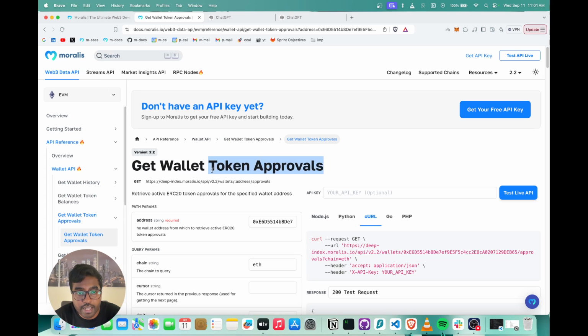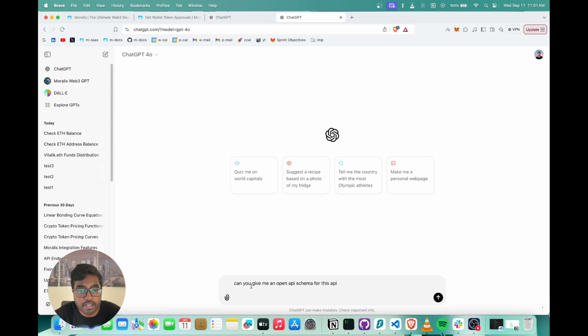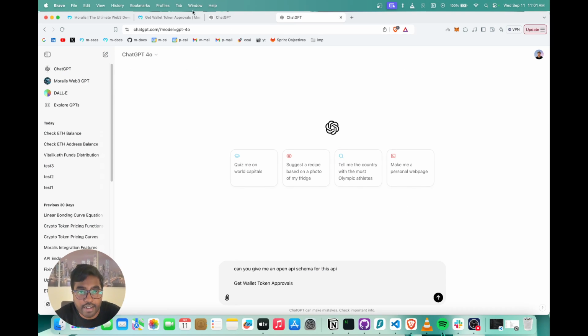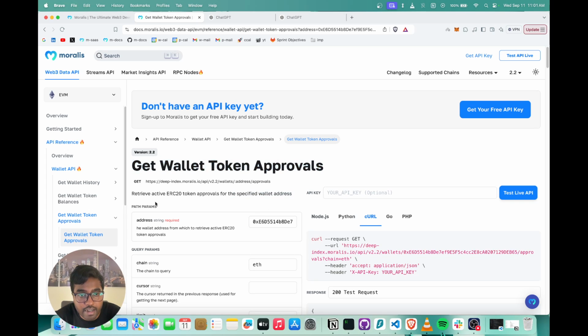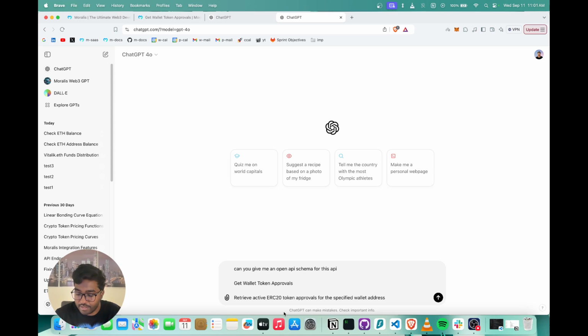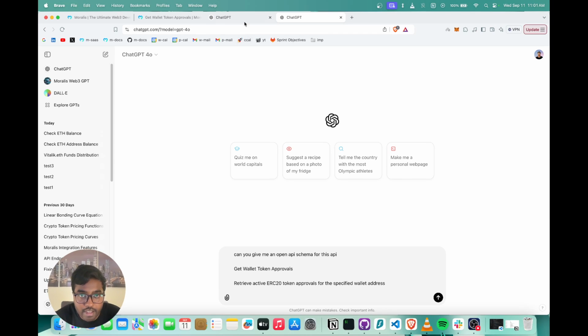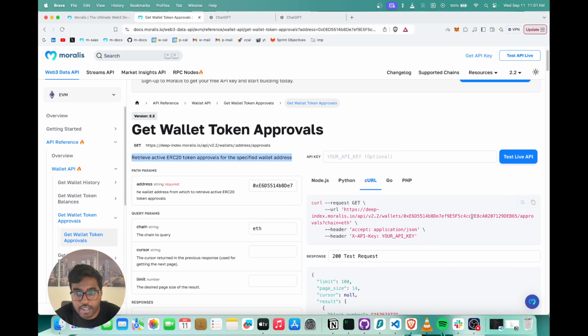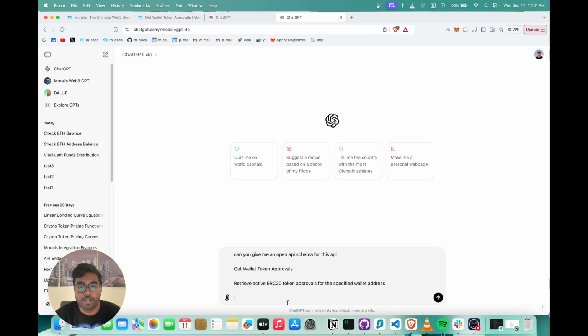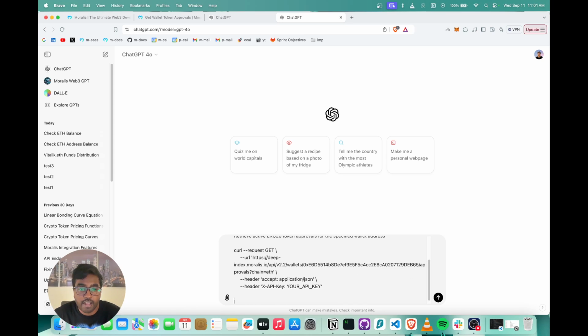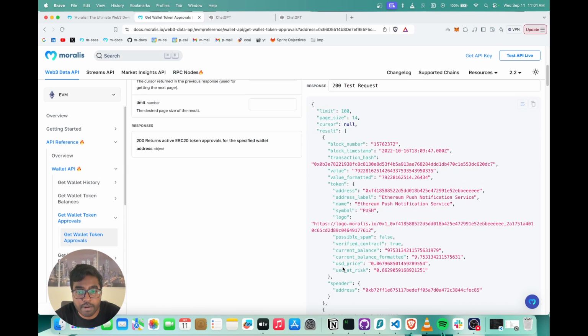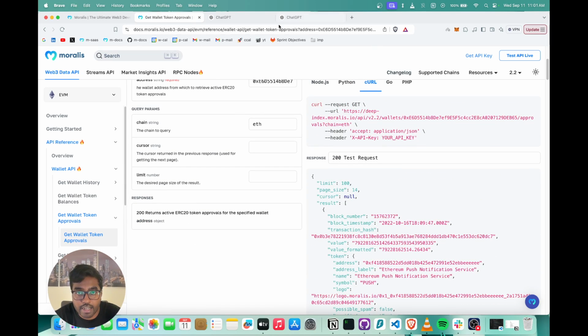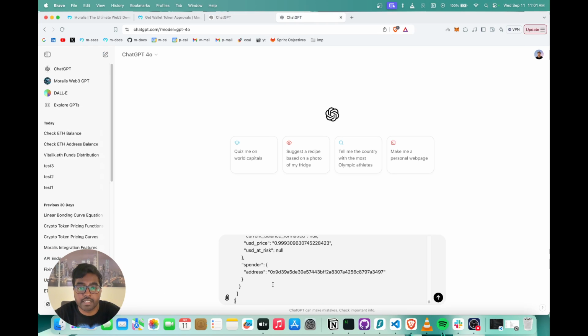So that's basically get wallet token approvals. And let's also give it the information that it retrieves active ERC20 token approvals for a given wallet address. And another thing that we're going to give is the actual command which we are making the API request here. So we're just going to paste this here, and we are also going to just give it a sample response so that it's able to construct that open API schema.